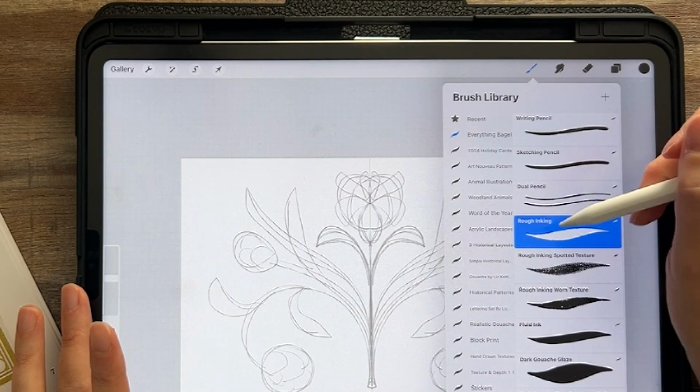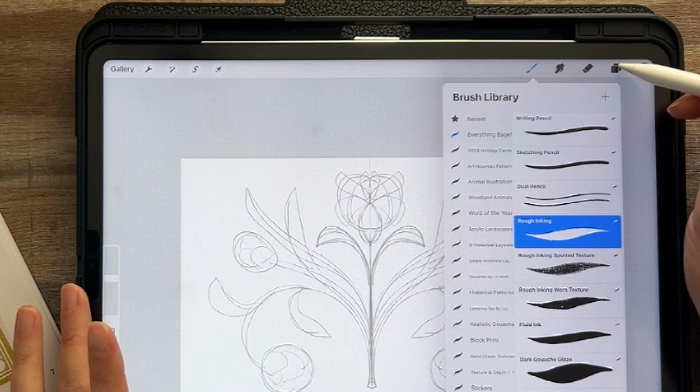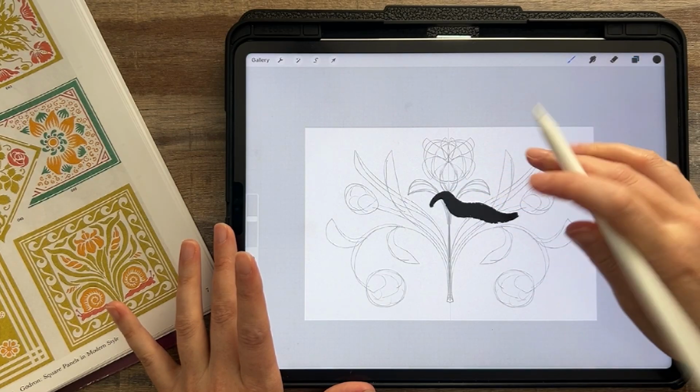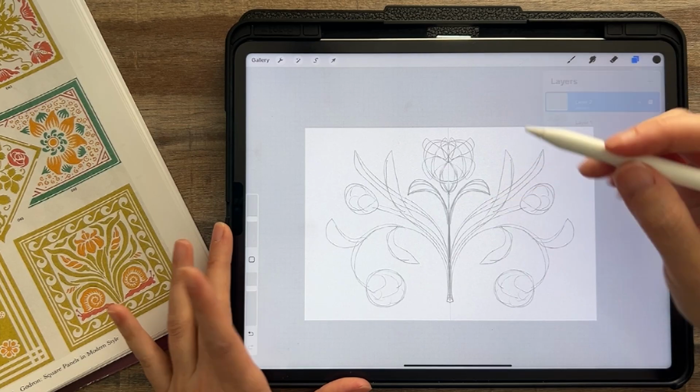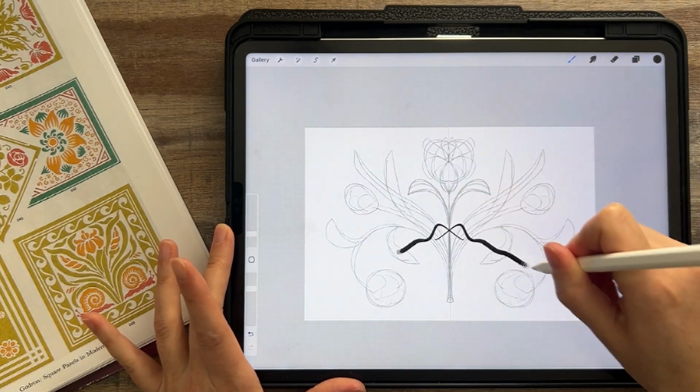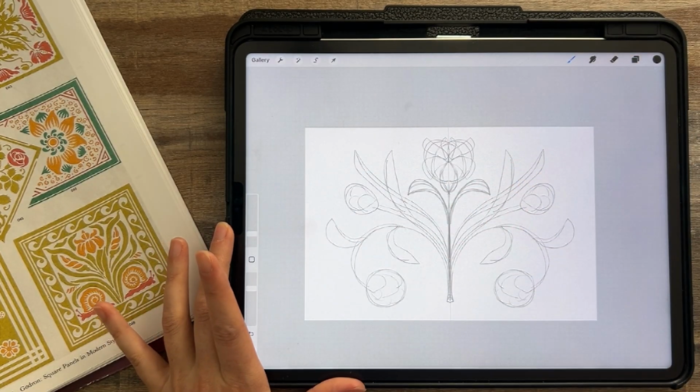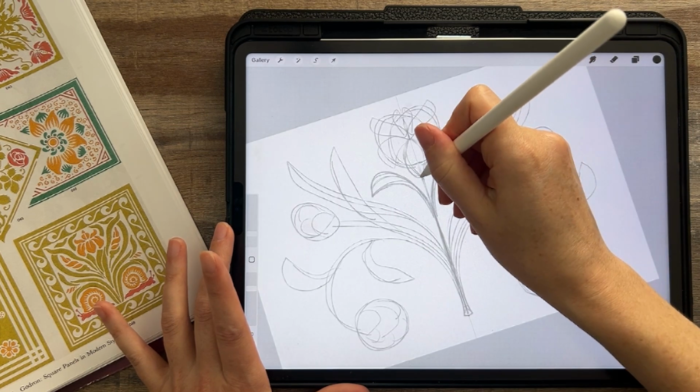Now I'm getting my rough inking pen in the Everything Bagel brush set. I've got pure black as my color. I'm going to turn on that drawing assist, or of course you can leave it off if you want not such a perfectly symmetrical kind of look.